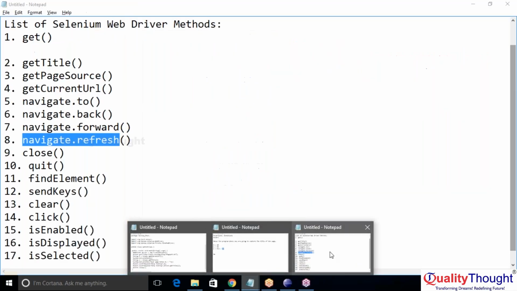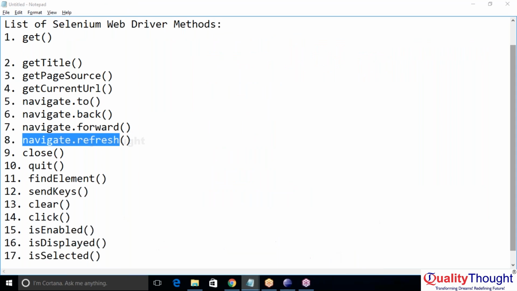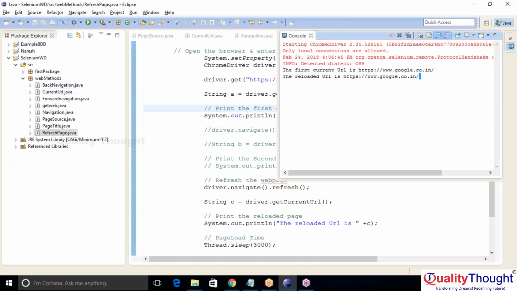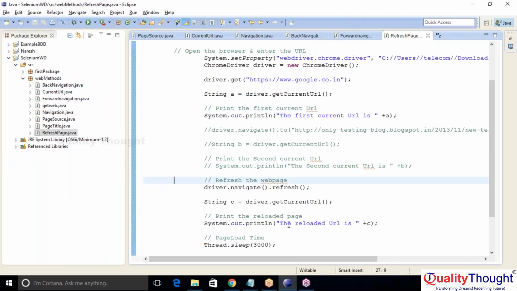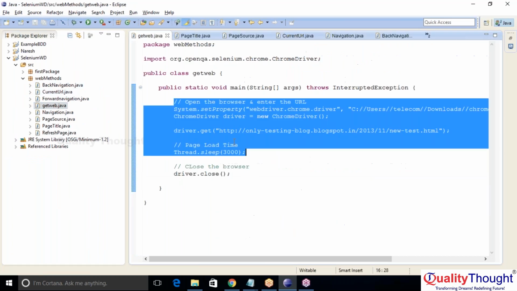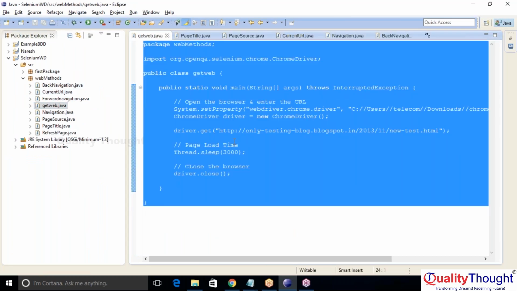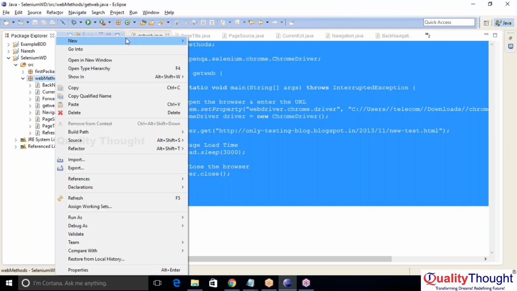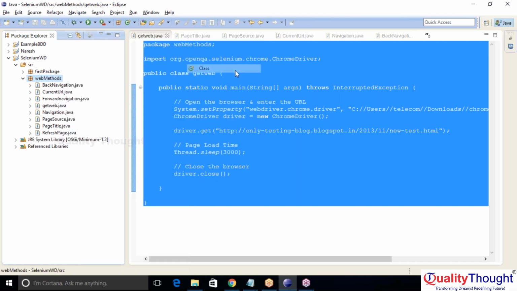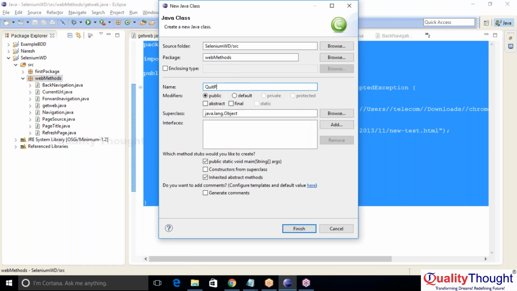The next thing is close and quit. We know about close and we know about quit also. The same action is going to be performed, but still I'm going to use the same program, just get URL, in order to get some information related to quit. Quit program.